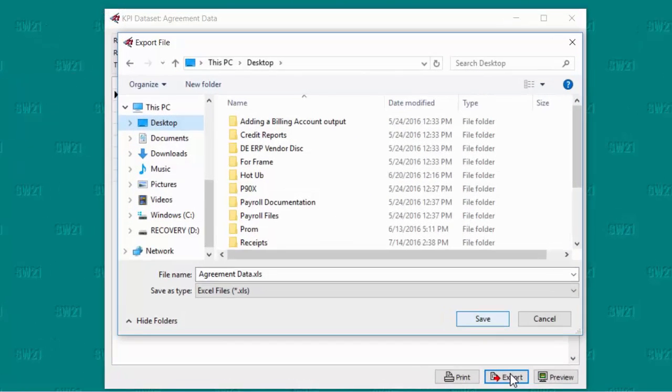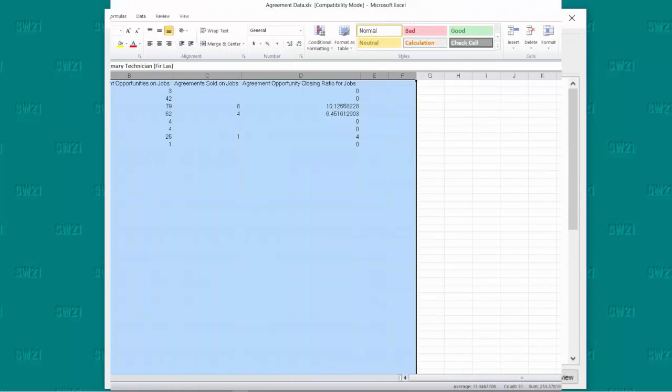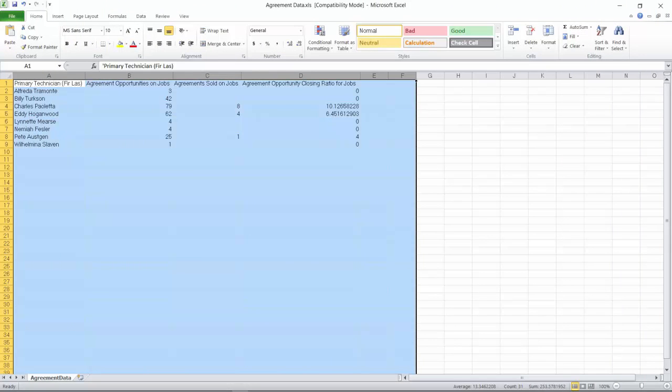In the Export File dialog box, choose the folder location where you'd like to save the file, and click the Save button at the bottom of the screen. Once you open the file in Excel, you'll have the ability to manipulate the data as you need, including the ability to create charts, graphs, or view the data however you wish.